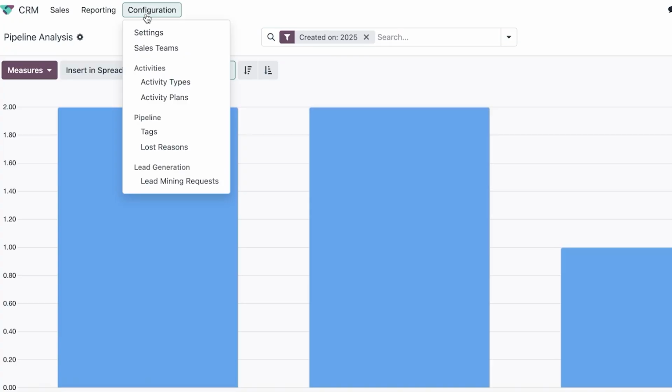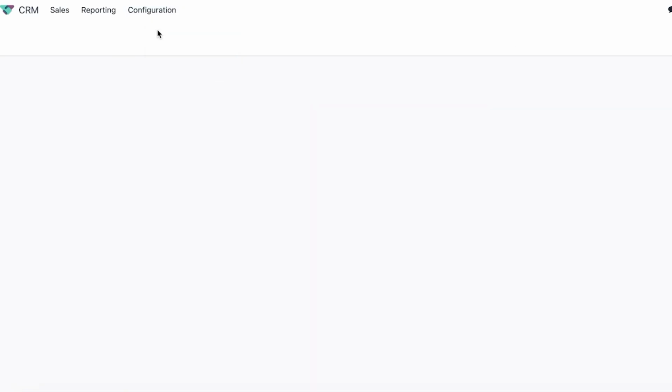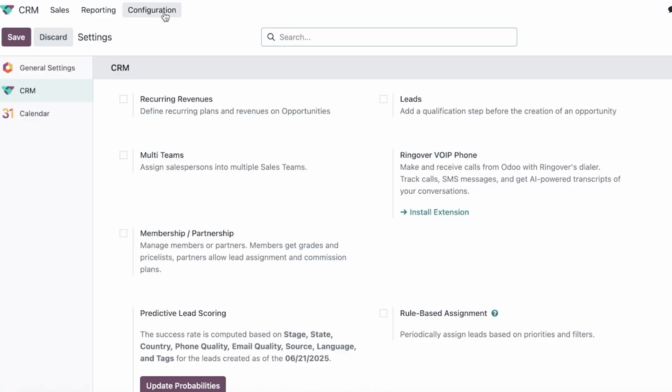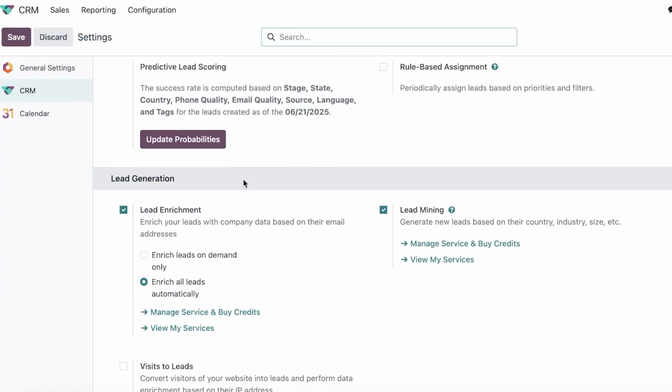After that, you have your general configuration. This includes the tags for your pipelines as well as lost reasons. Then you have your general settings and sales teams. So the first thing you can do is go into your general settings and manage your CRM by turning on and off certain settings based upon your business.